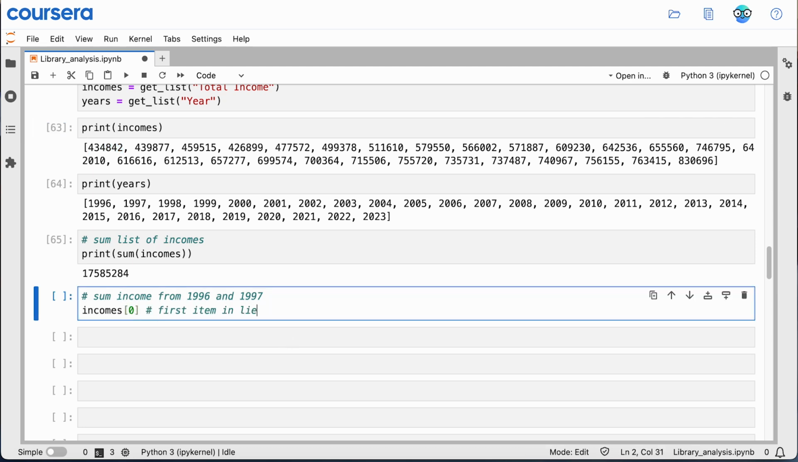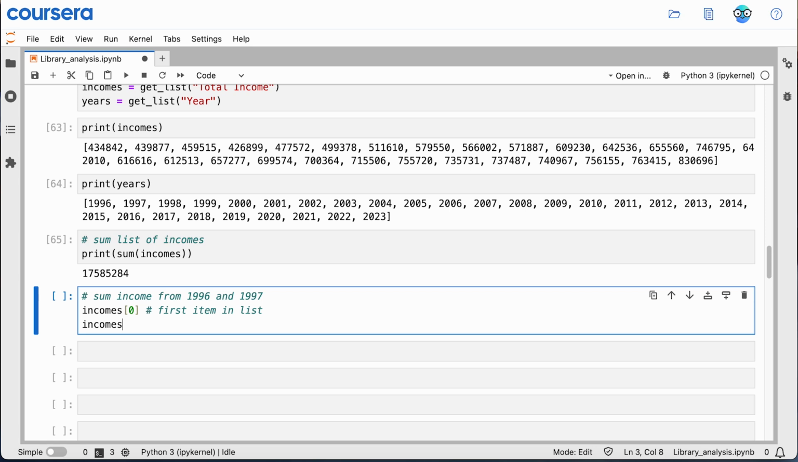As a human, this probably feels weird to you because we just don't start counting from 0. No one has a 0th birthday. But because of the way computers are built, 0 is the first index. So 1996 is at index 0. That means 1997 is at index 1. You can access it the same way. Print out each of these values, and you get 434,000 and 439,000. So both of these look right.